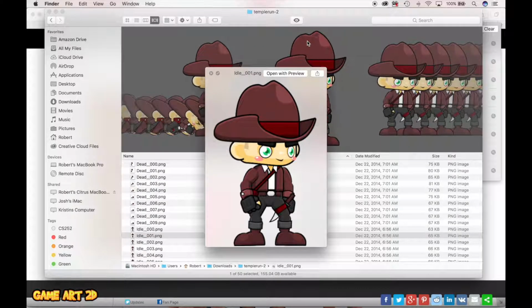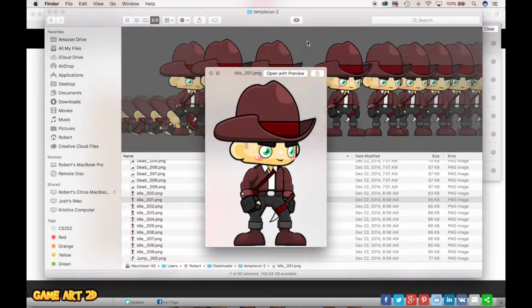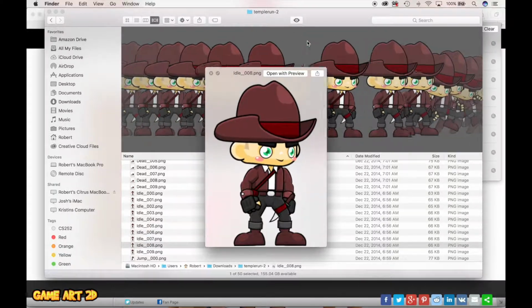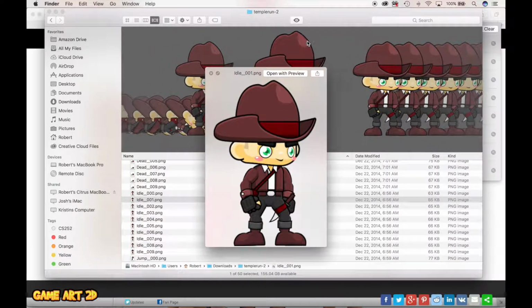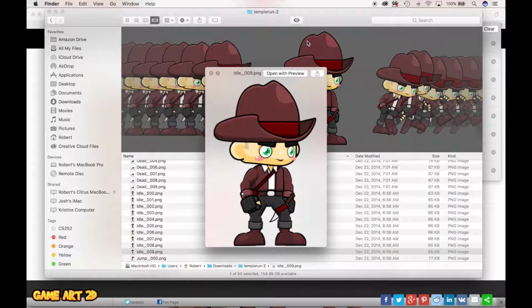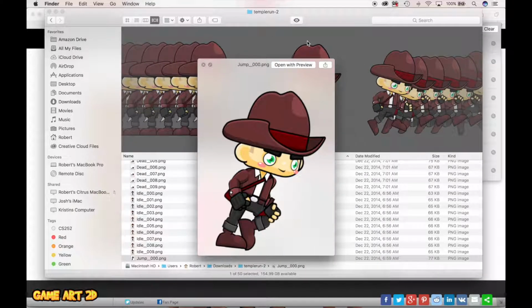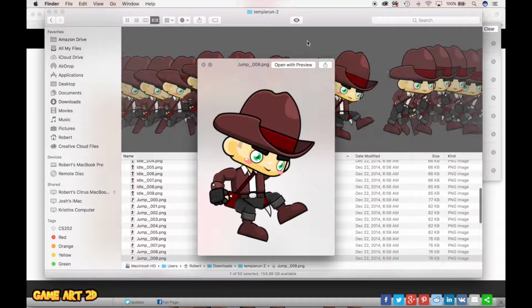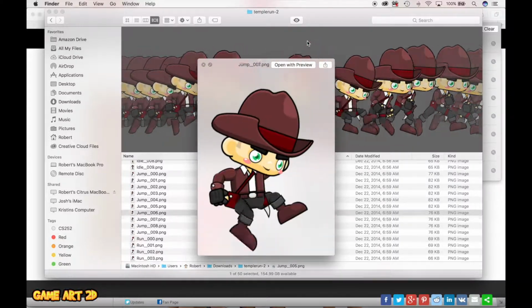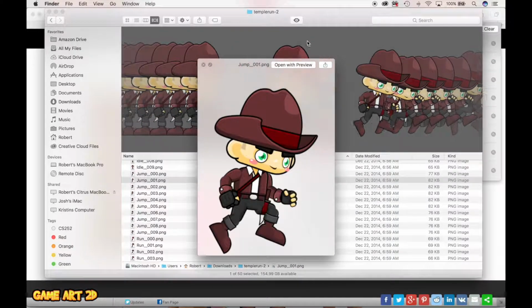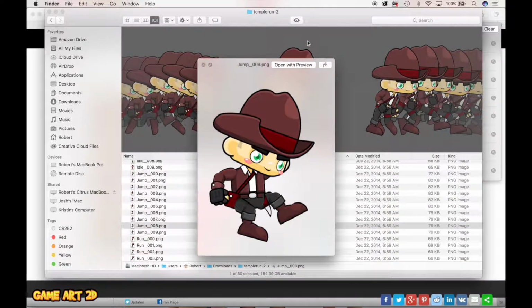Here's what idle state looks like. So you see there's just a little bit of movement. Let me do that again, going from 0 to 9. Just a little bit of movement to indicate that the character is, in fact, alive. All right, and then let's take a look at jump. So let me go back over here to frame 0 and go all the way down to frame 9. That's what it looks like for jump.